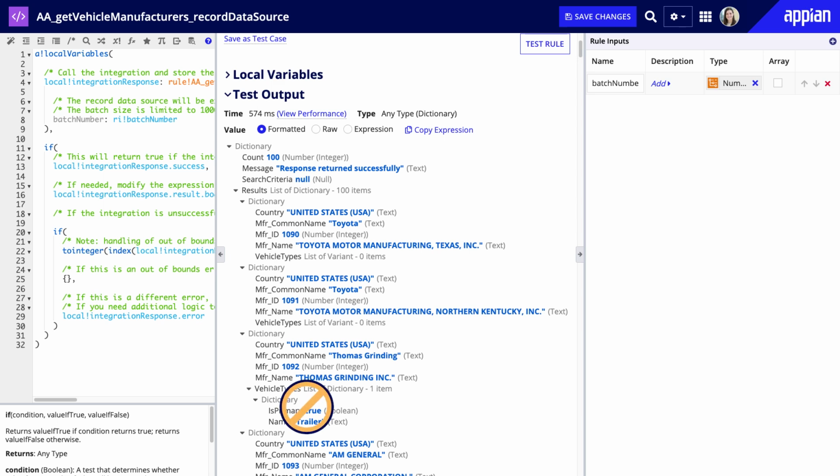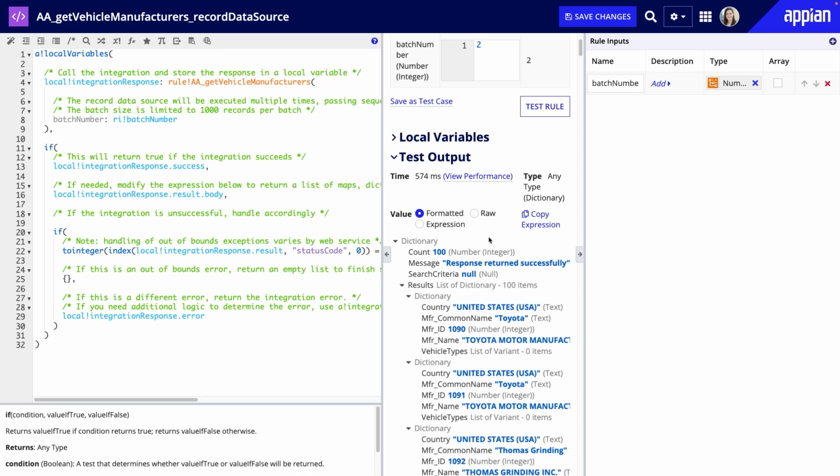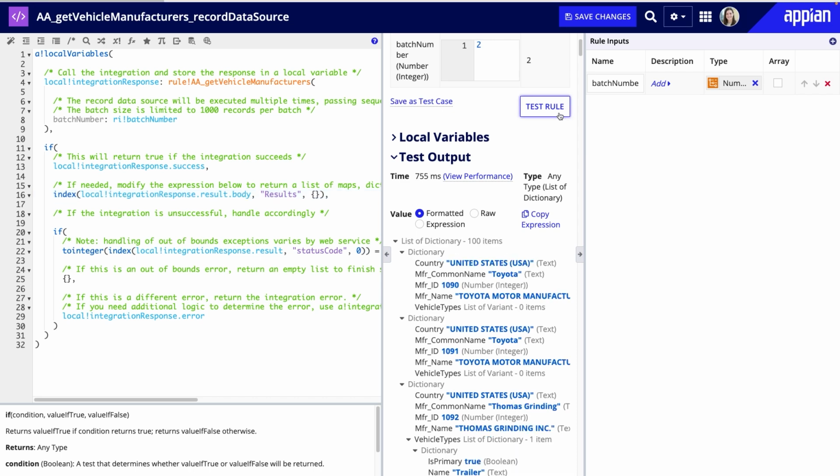Let's say I only care about the manufacturer details and I don't need the vehicle types data that's nested further. To resolve this, I'll go into the expression and update where it says to modify the expression to return a list of maps, dictionaries, or CDTs. I could simply use dot notation to add dot results, but it's a more reliable method to use the index function. This way, if the response is empty or the returning fields are renamed, it'll return null instead of causing an error with the record type.